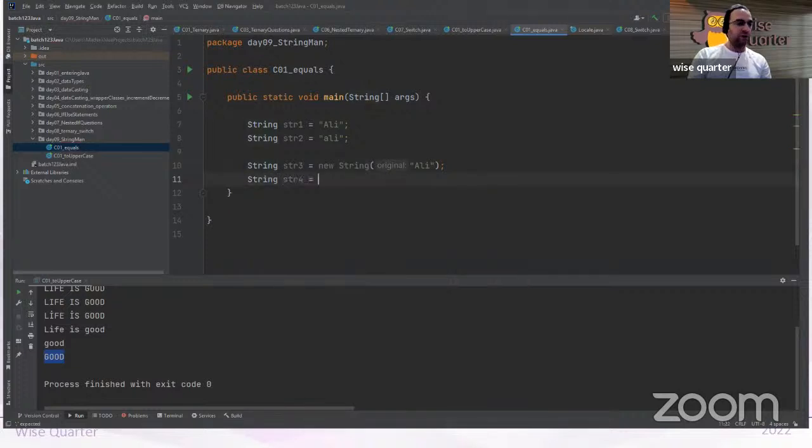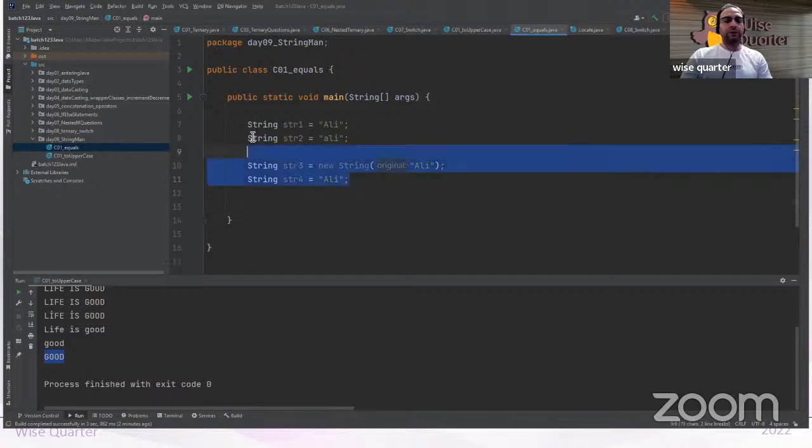str4. It will be Ali, just like the first one. It is exactly the same. When you want to compare the equality of strings, when you want to check if they are equal, you need to use something, but first I will show you what you should not use.